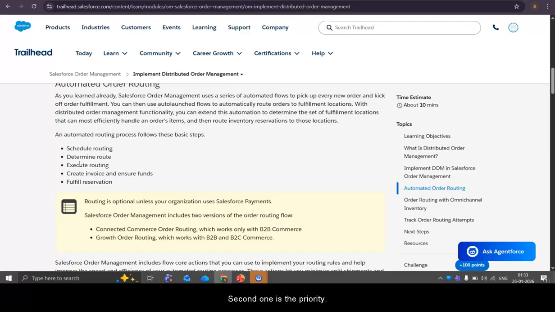Second one is the priority. Based on the priority, we will assign the products to the fulfillment location where the order will get delivered to the customer. Okay. So based on that condition, it will execute the routing, and once the execution is done, it will create a fulfillment order, and it will create an invoice as well. It will create an invoice and it will fulfill the reservation.